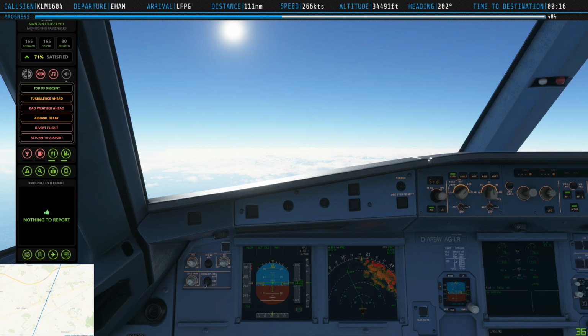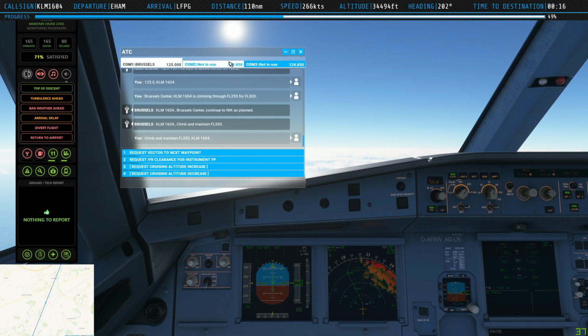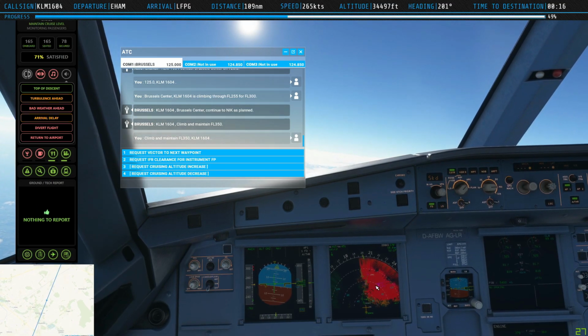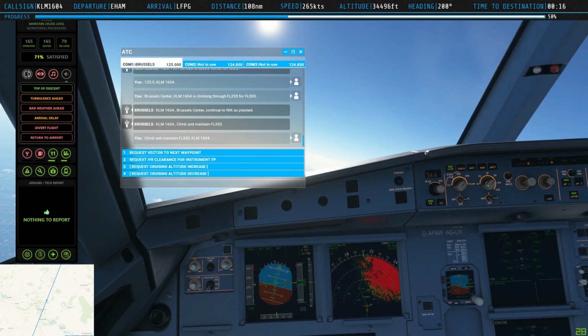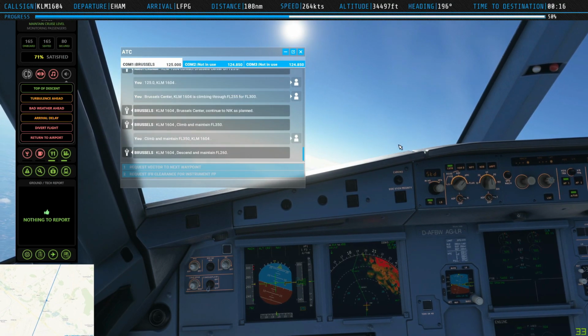So that was the cruise announcement. So the ATC hasn't cleared us for descent yet. Don't know why. So this is what I don't like about the default ATC in Microsoft Flight Simulator, because we should now start descending, because that is our destination right there. So we are that close. Okay. Okay, finally.